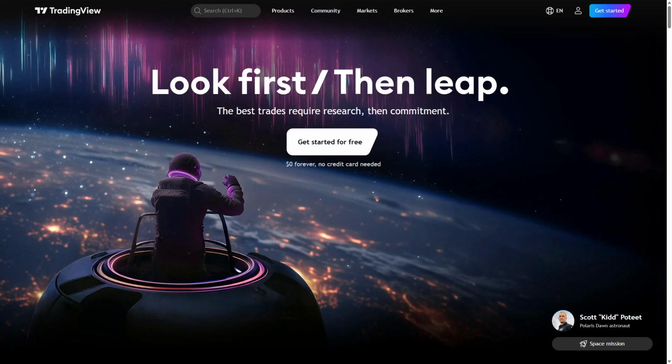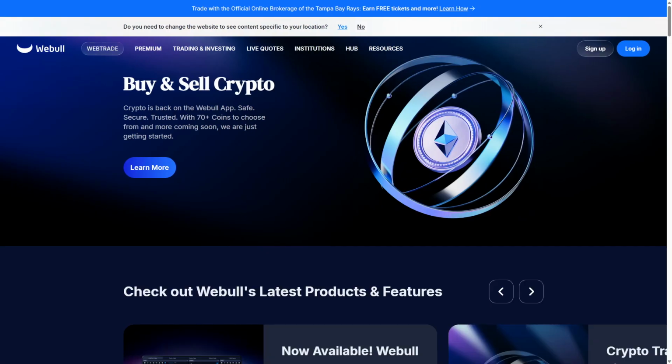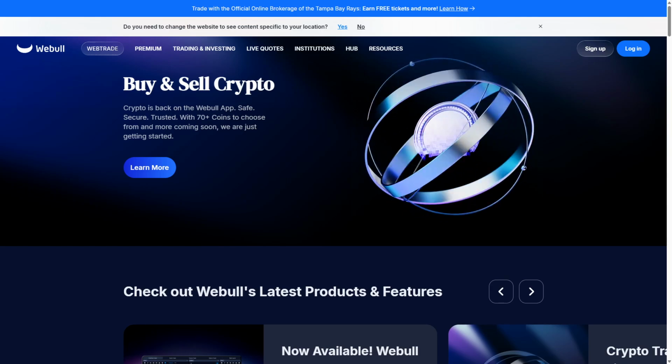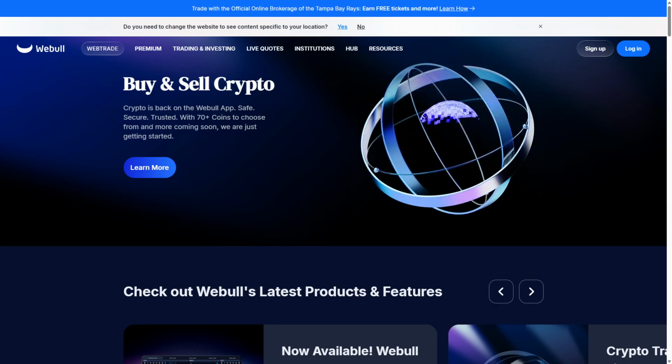Choose TradingView if your priority is advanced charting, deep technical analysis, and community-driven tools without needing integrated brokerage services. Opt for Webull if you want an all-in-one trading app with commission-free execution, solid charting, and easy account management. Both platforms serve distinct needs, so pick the one that matches your trading style and workflow for the best results.